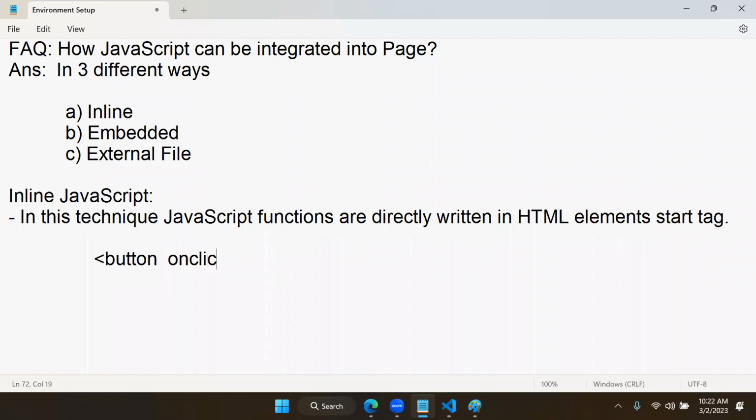Button onclick is equal to window.print. It is going to print the current window. What is window? What is print? All these we will learn. Currently, our concentration is not what onclick is or what window is. Our point is how JavaScript is kept in a page. What is onclick, what is window.print, we are going to learn in detail.